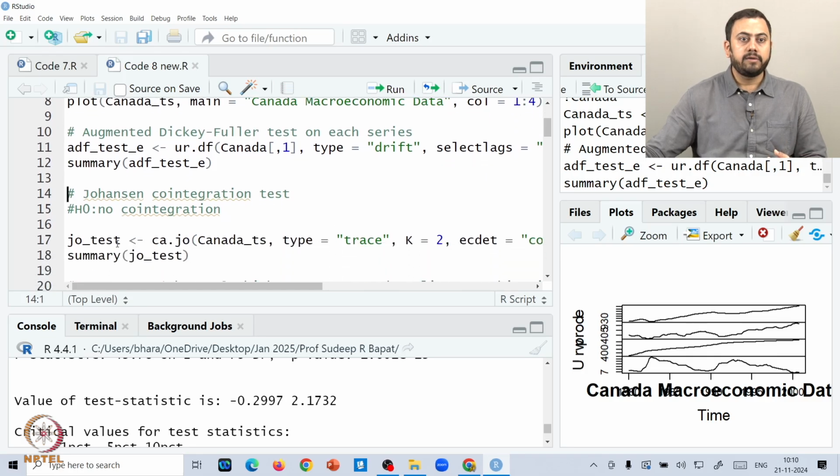Okay, so we'll give it a name again. So let's say JO underscore test, something like that. And now the underlying function to be used is CA.JO. So CA.JO means Johansson test. So JO stands for Johansson test, right? And now we'll be applying this Johansson test on which variable? So on the time series generated variable of the dataset Canada. Okay, so Canada underscore TS.